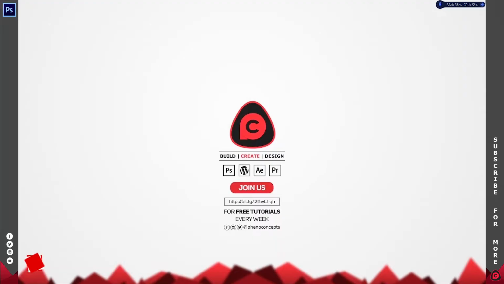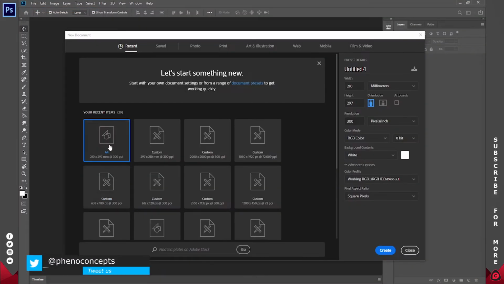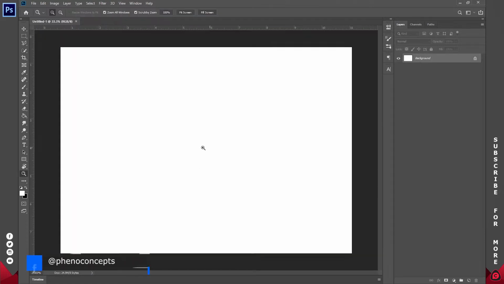Alright, so let's go ahead and open up our application. For this tutorial, I'm using Adobe Photoshop CC 2019 and I'll go ahead and create a new document. So I'm going to set my width and height to be the size of an A4 and I'll just change it to this orientation, the landscape orientation, and click on create. So let's zoom out a little bit.